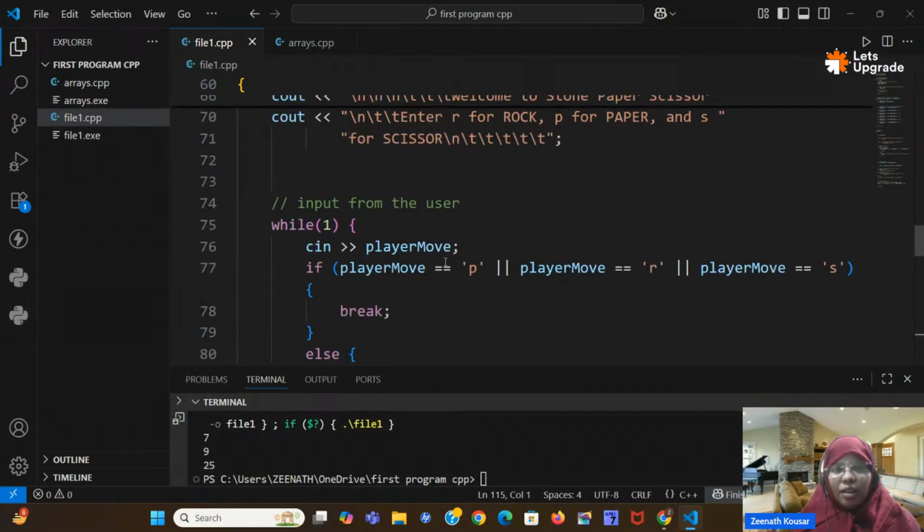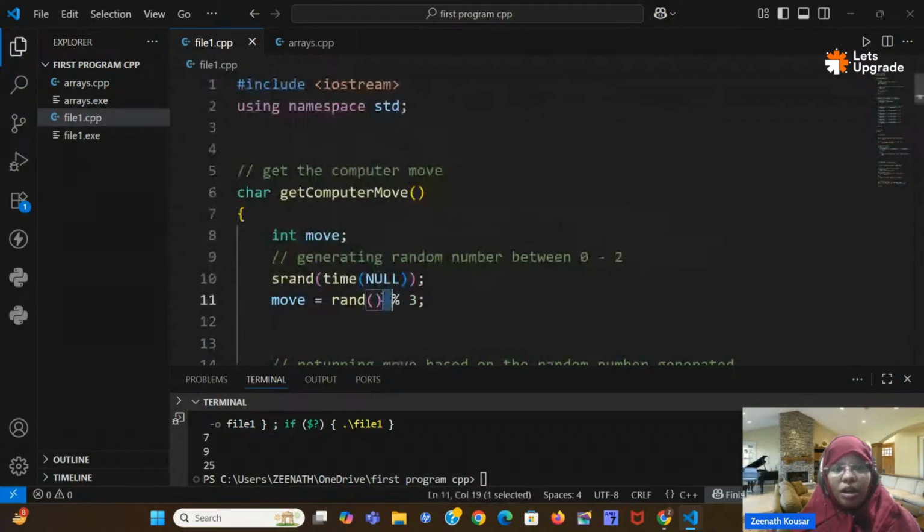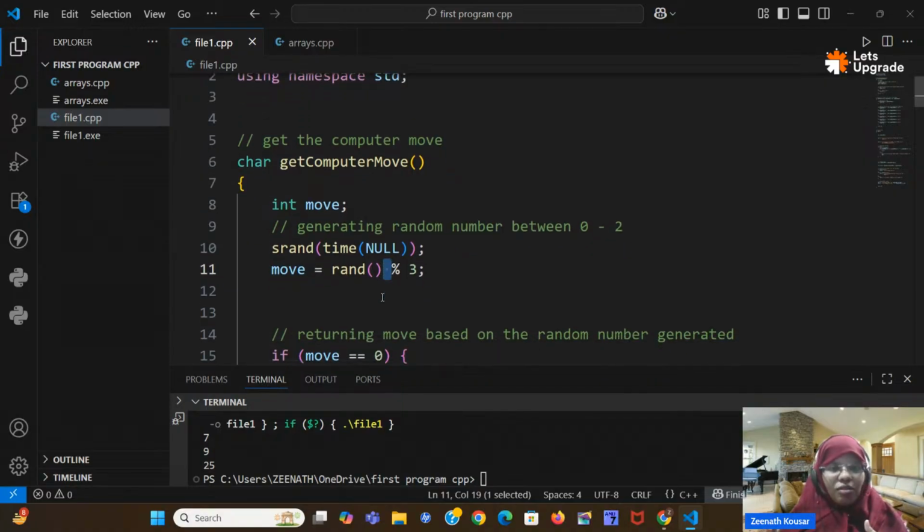Here I will explain the code once. What we are doing is playing with the computer. The computer will choose either rock, scissor, or paper. If the computer chooses rock and we choose paper, then who will win? Rock will win. If the computer chooses scissor and we choose paper, then the computer will win. So like this we will play.